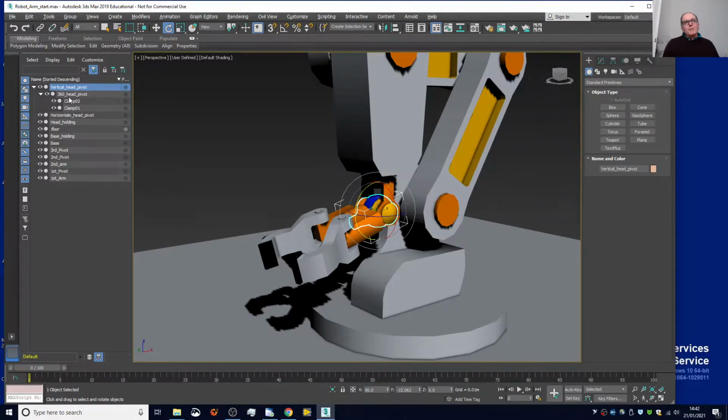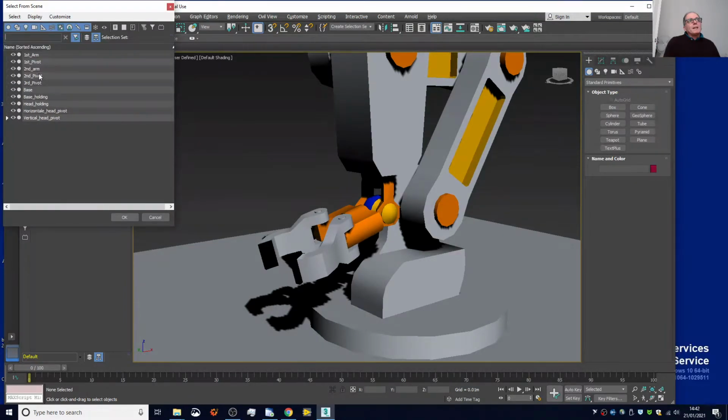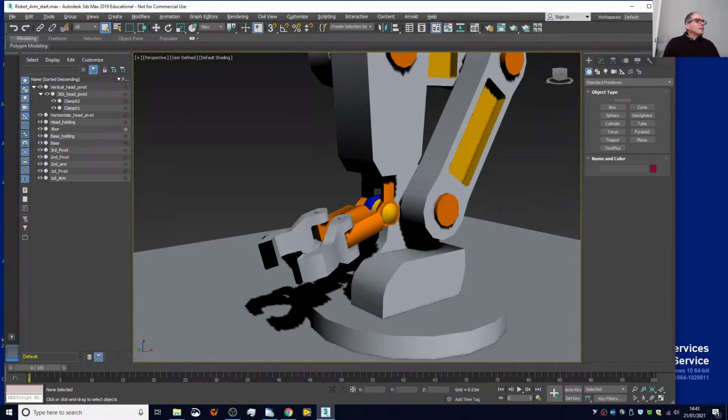So we are into our selection mode, and what we do now is we're not in the select and link, we are in the just select mode, and when we press H, we can see the hierarchy, and we click here, we can see how the objects are connected via hierarchy. There's the vertical head pivot, which is the parent of the 360 head pivot, which is the parent of clamp 1 and clamp 2, which is what you've just done. So we can carry on with this, and we can do something more interesting.